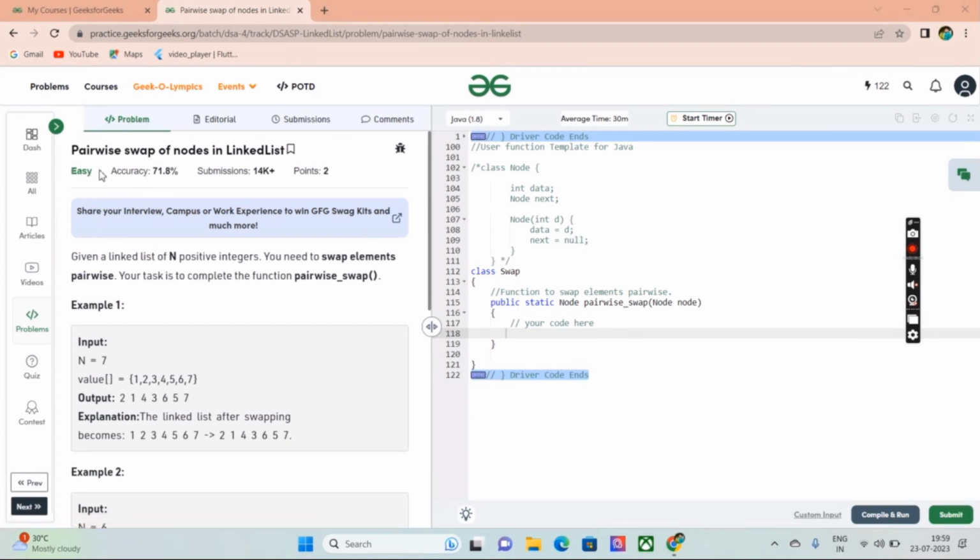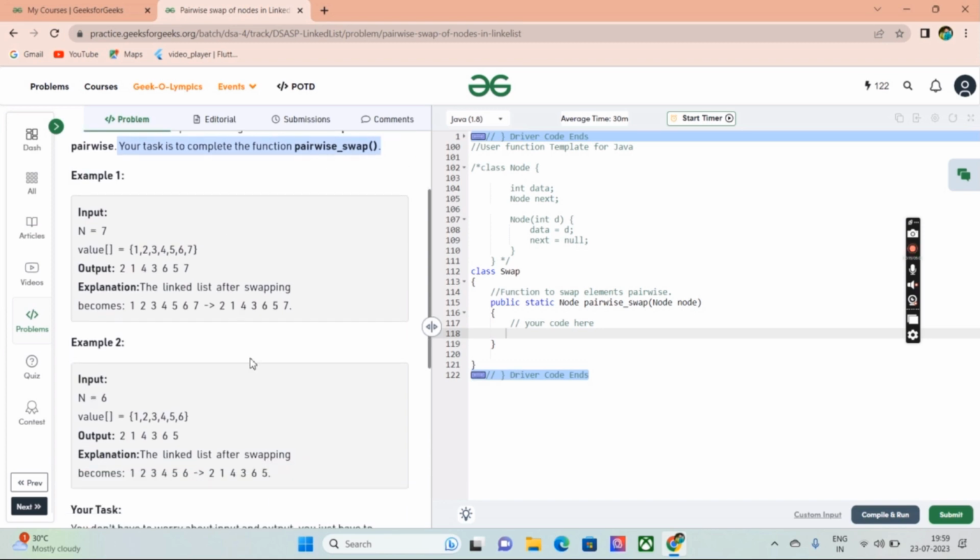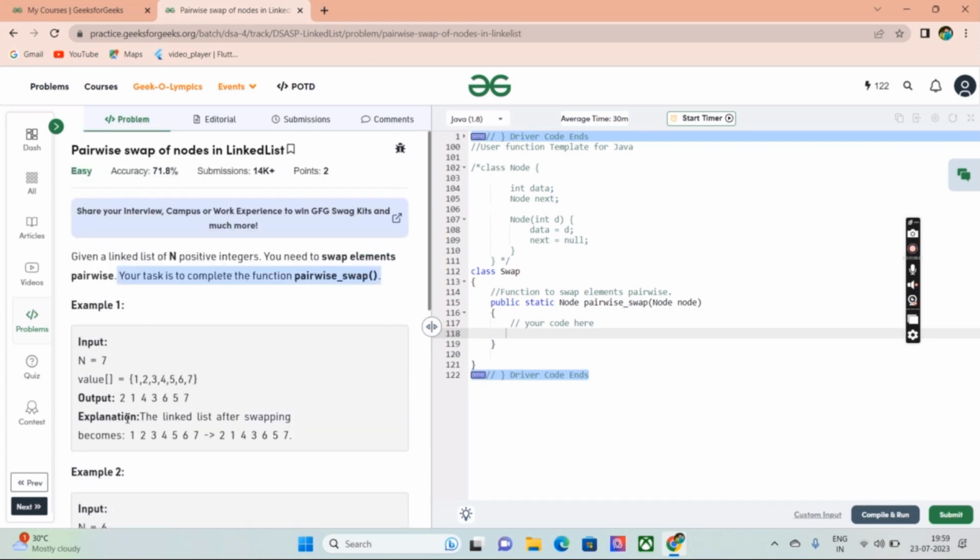Today we are going to solve a new problem from GeeksforGeeks, Pairwise swap of nodes in linked list. Given a linked list of n positive integers, you need to swap elements pairwise. Our task is to complete the function pairwise_swap. So let me explain this problem, guys.